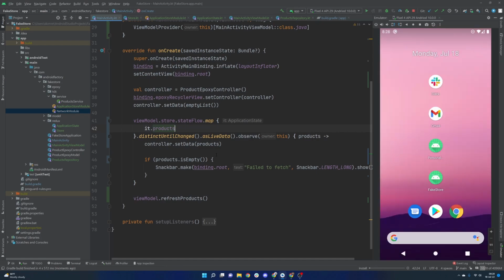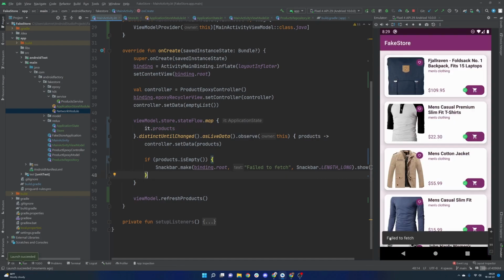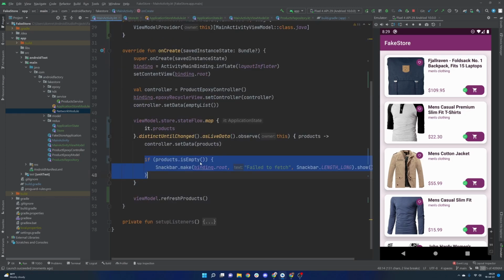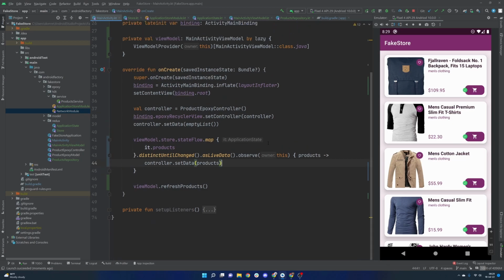Coming back up here, we do have this little snack bar that says fail to fetch, but that's actually not a problem. That's just because when we observe our application state in the very beginning, it is set to an empty list. So of course it's going to satisfy that if statement there. I'm going to remove this because we don't need it anymore. But that's fine because this isn't really proper error handling anyway. So you know what, we can just probably remove that as well for now.